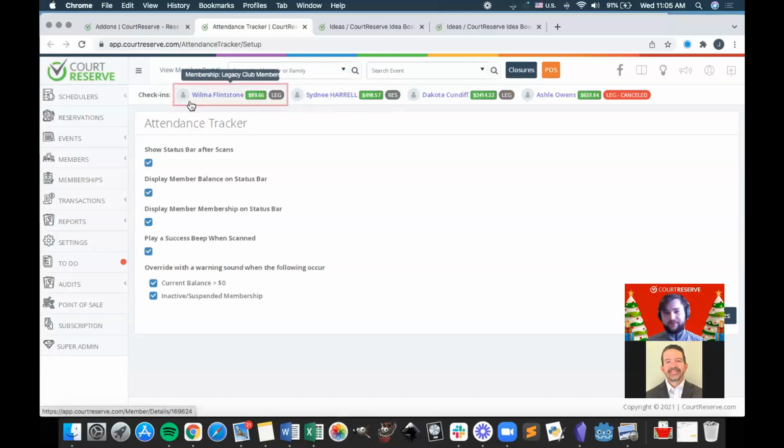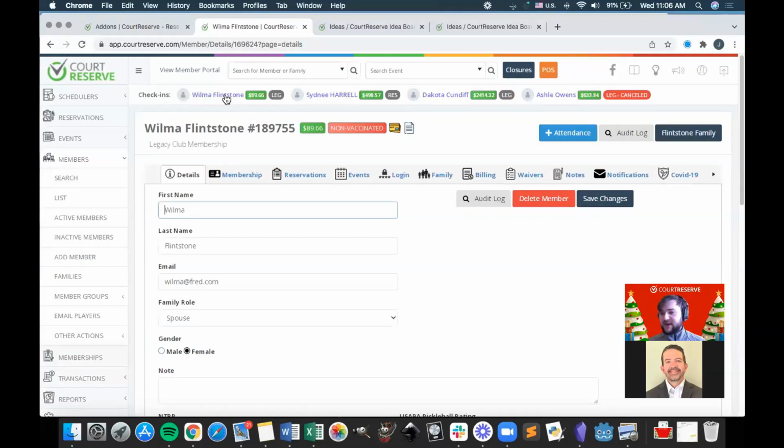There we go. So for a player, you'll see the player show up here, and you've got this nice little flashing border that lets you know there's a new scan. And you can see all the information for the player there, their name, their balance, their membership. From here, I can also click on the member. Let's say there was a big outstanding balance and we wanted to go look at that, for example, or we wanted to go see why that membership was expired.